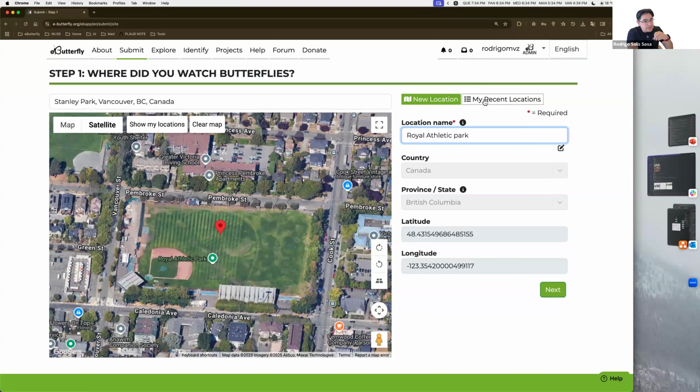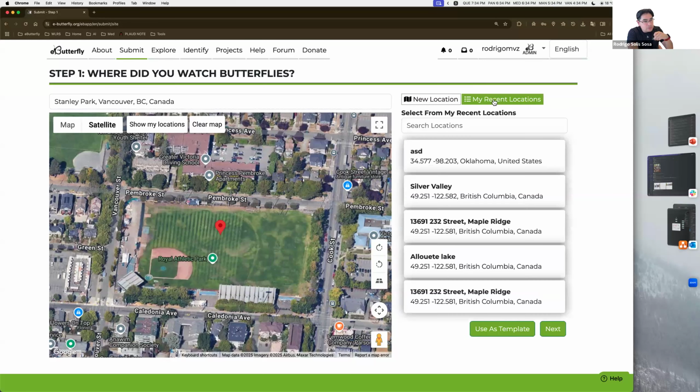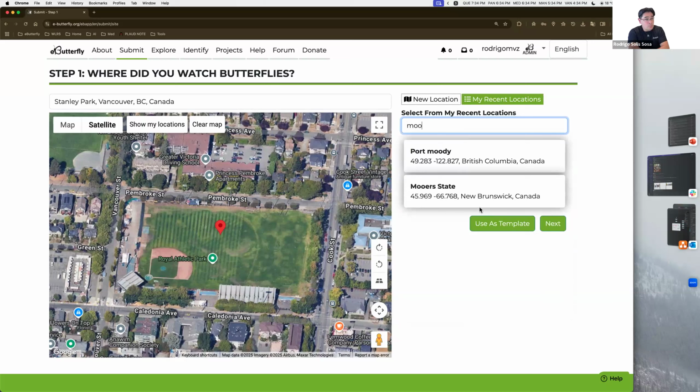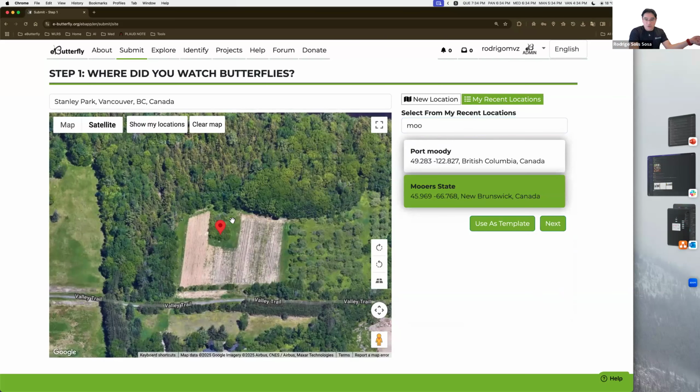You click on this tab here, my recent locations. So here it will show you the five most recent locations that you submitted to. But you can also start typing. For example, this place that I went a couple of years ago, Moores State. You start typing the name that you assigned to your location. You click on it, and there you go. It moves you to that location.